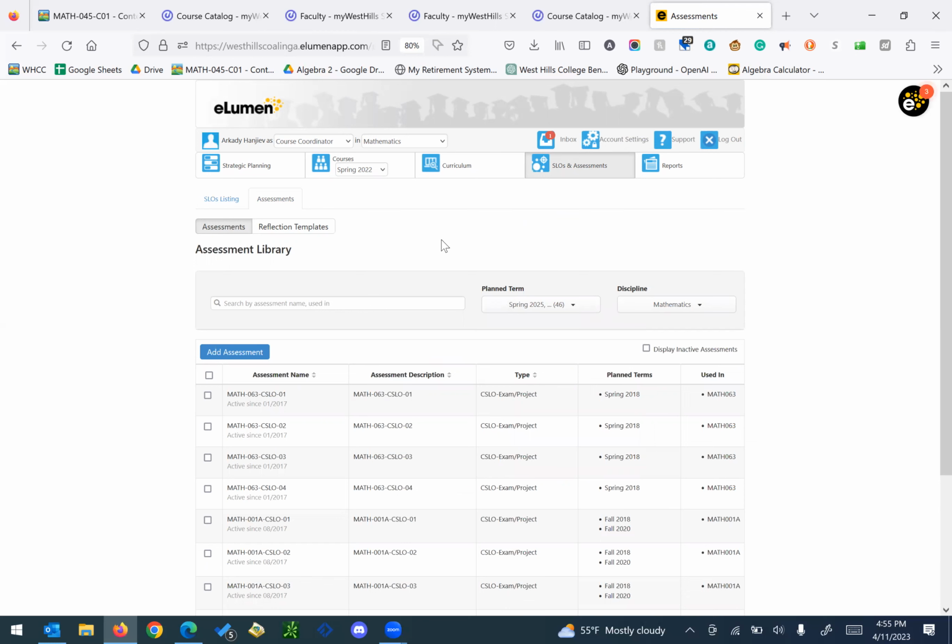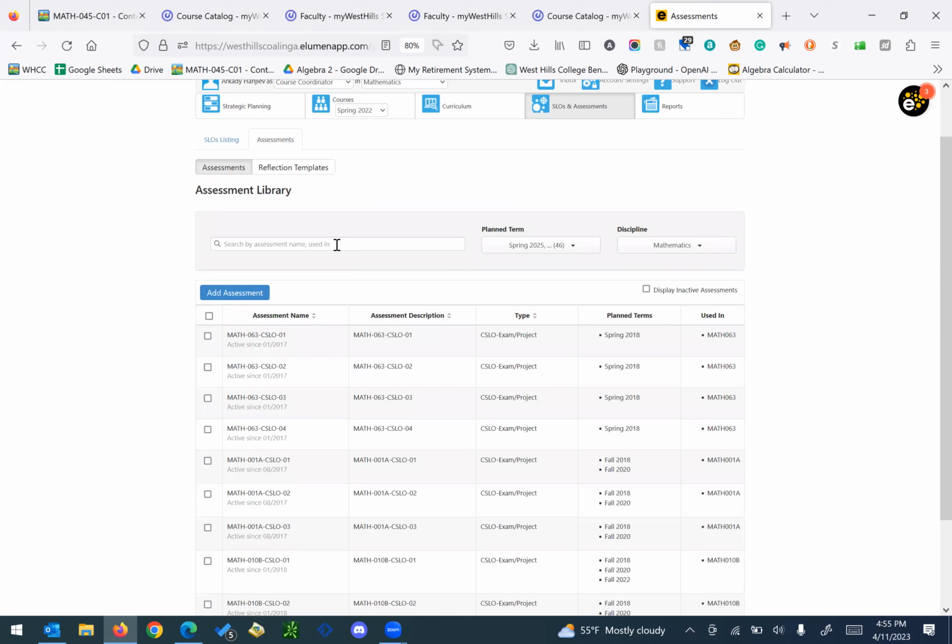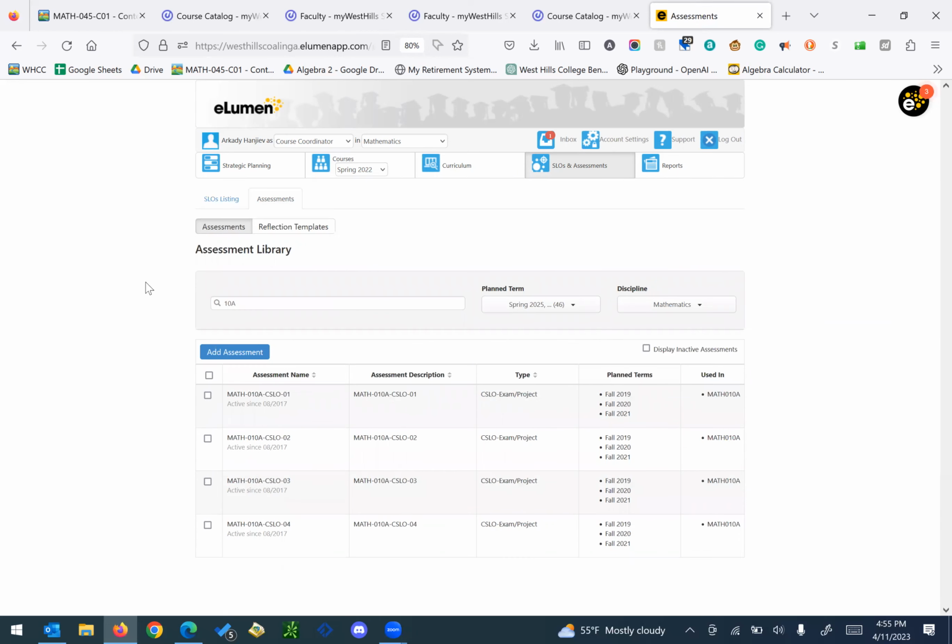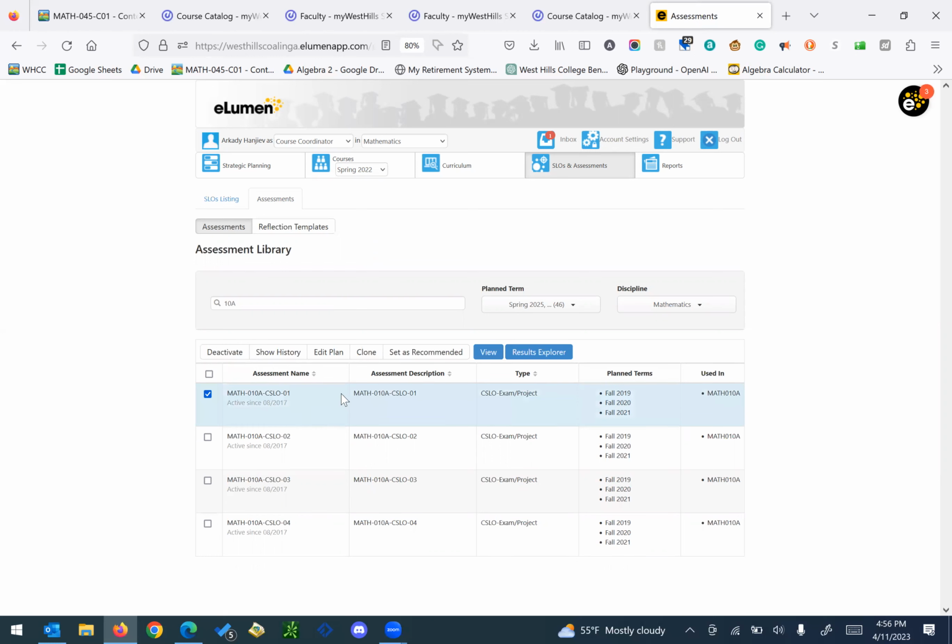All right, and let's get to the course. Remember that course that I did not get results for? I believe it was 10A. 10A, never taught it before. I've never assessed it before as a faculty member. But because I'm in the course coordinator view, now I can take a look at the results. Now I see, oh, wow, look at that. It's been assessed, or at least the assessment shell plan has been set up for this course for 19, 20, and 21. Click, oh, look at that. There's your results explore button.